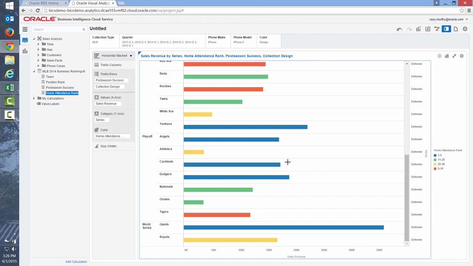One thing I do notice in particular, though, is the Royals are jumping out. They were one of the real success stories in baseball last year, one of the underdog stories.